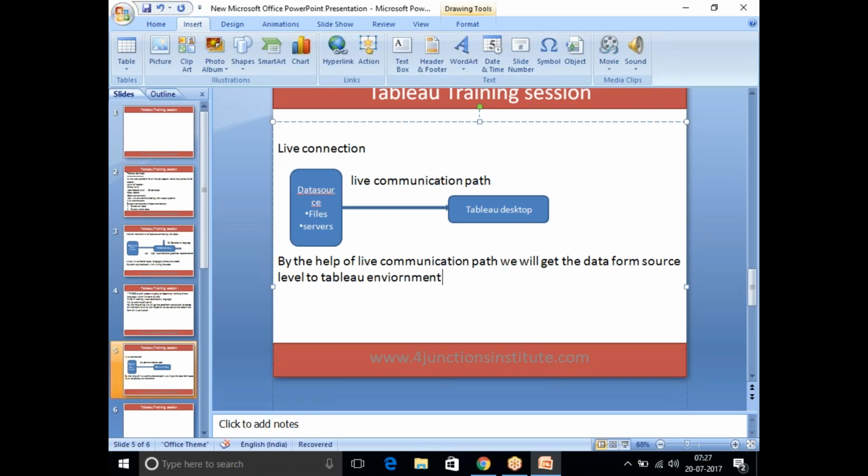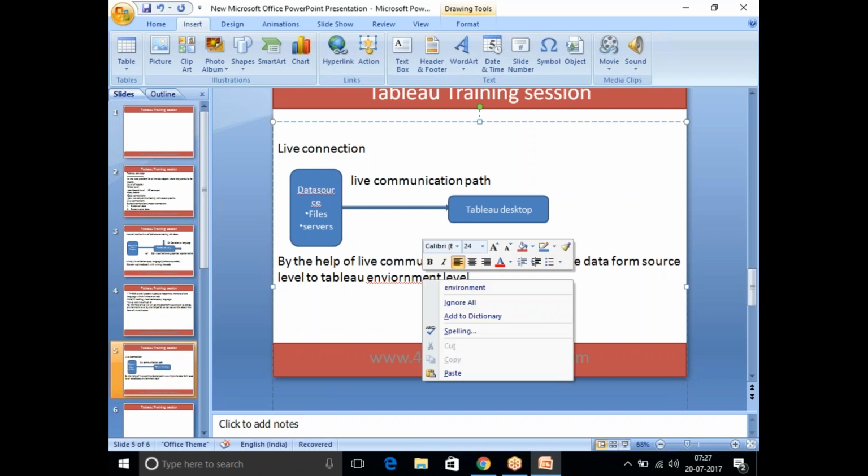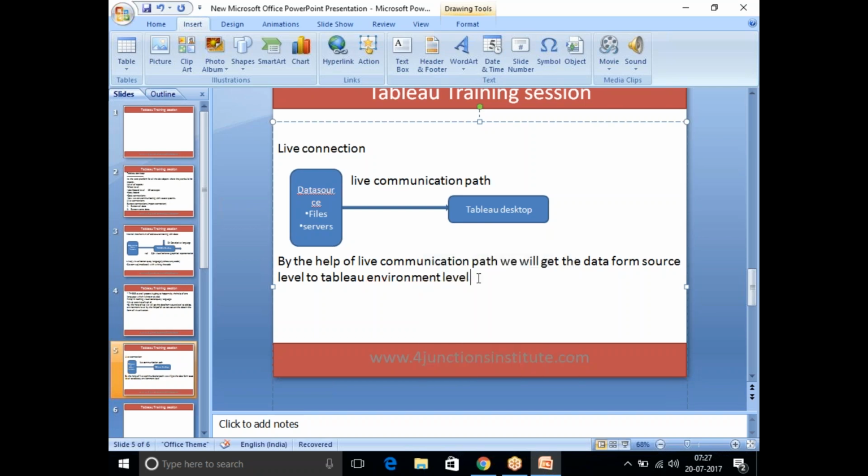Whenever we are building the reports, it is referring to the source data only, because we don't have the data at our Tableau level. We just have the names there. Whenever it needs to fetch some data, it needs to fire on the database to get the results. Whenever we need to show the results, it needs to refer to the database only.